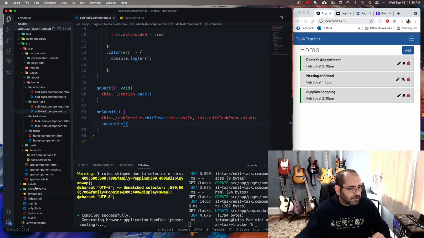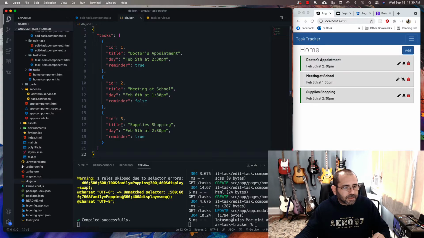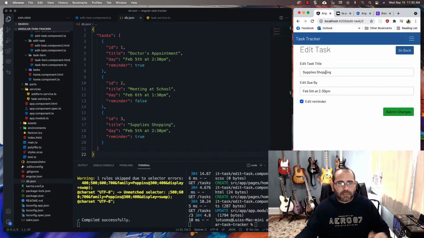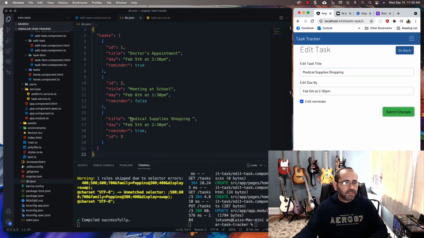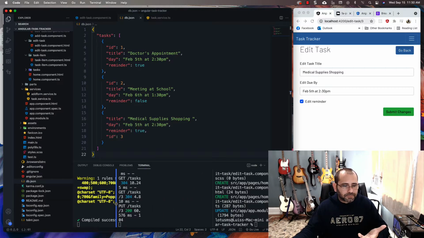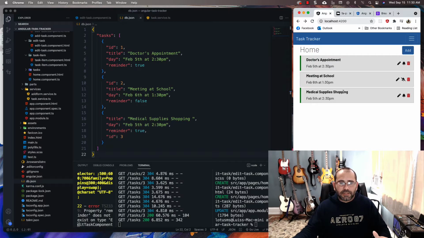So while that is compiling, go ahead and open up your DB.json here, and we'll take a look at this last one here. We're gonna change. So you come over here, click on it, you have it showing, and then we're gonna say supplies, medical supplies shopping, and we're gonna submit the changes. And you see here how it changed to medical supplies shopping, and there was a put request to it. So if I go back, you're gonna see the medical supplies shopping is also sticking because it's showing there.